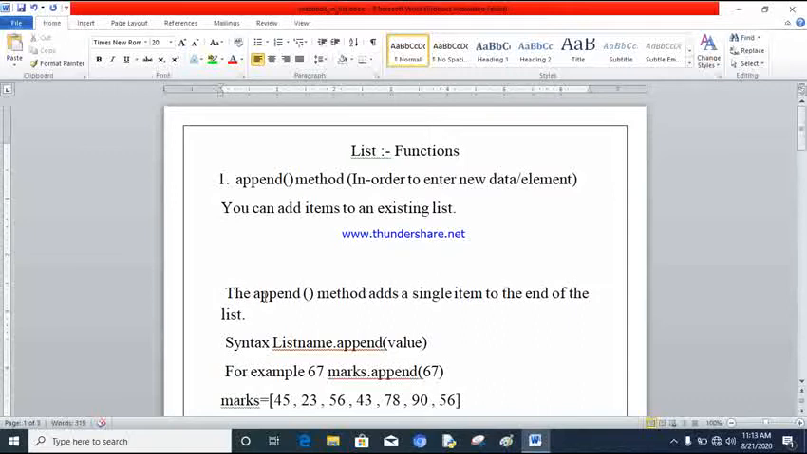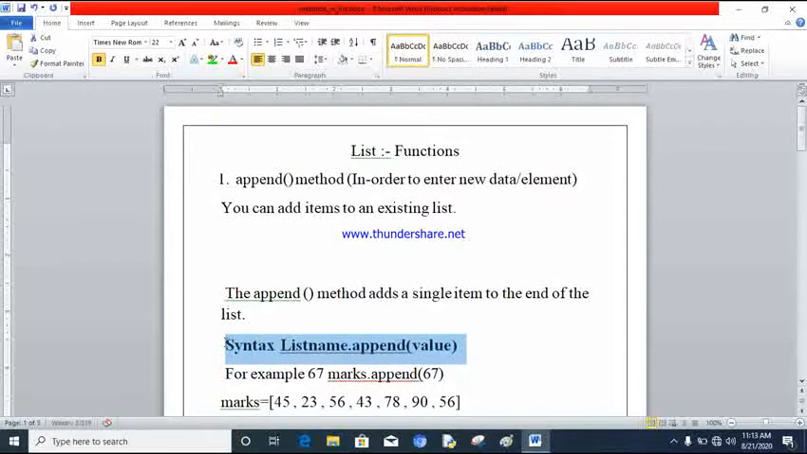जो भी लिस्ट होगा उसके एंड में वो एंड में वो आइटम को ऐड करेगा. The syntax is this one. List name dot append dot value, जो आप वैल्यू देना चाह रहे हैं.